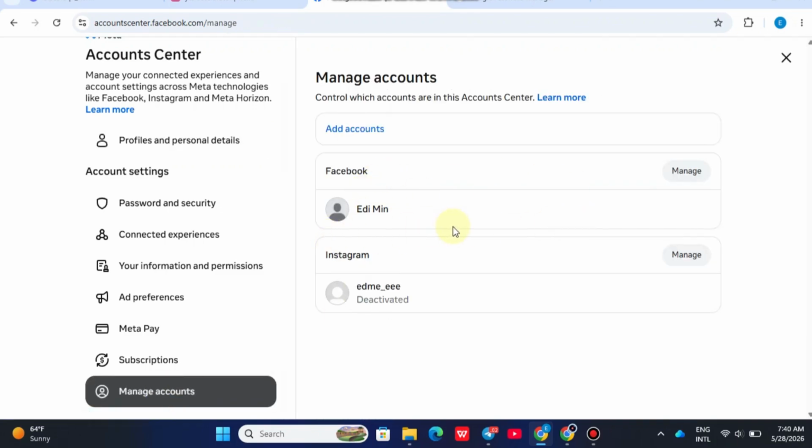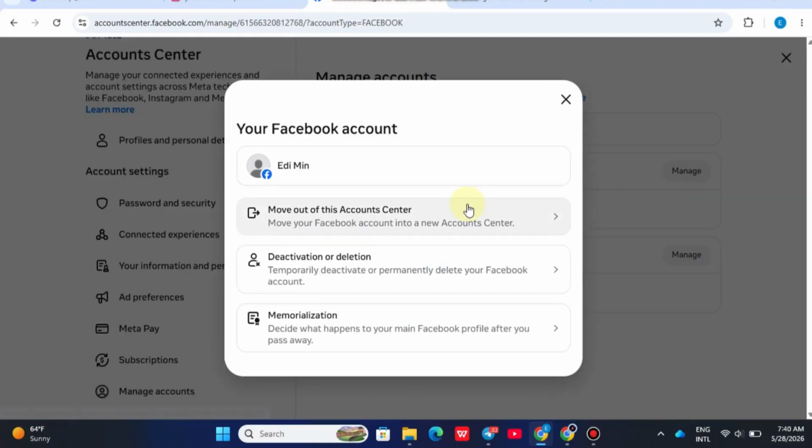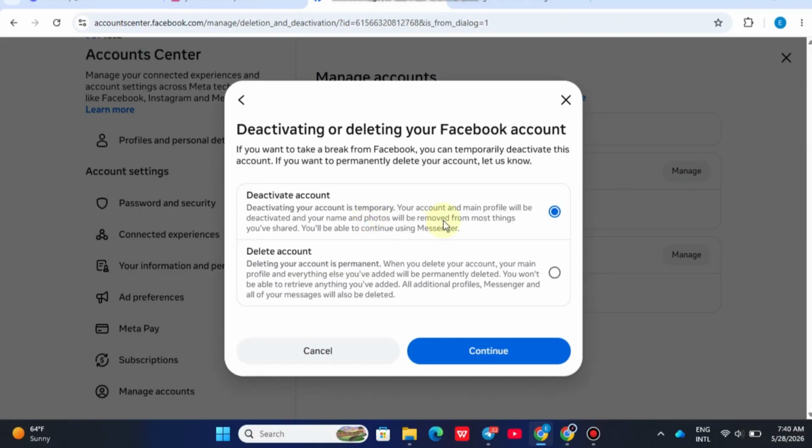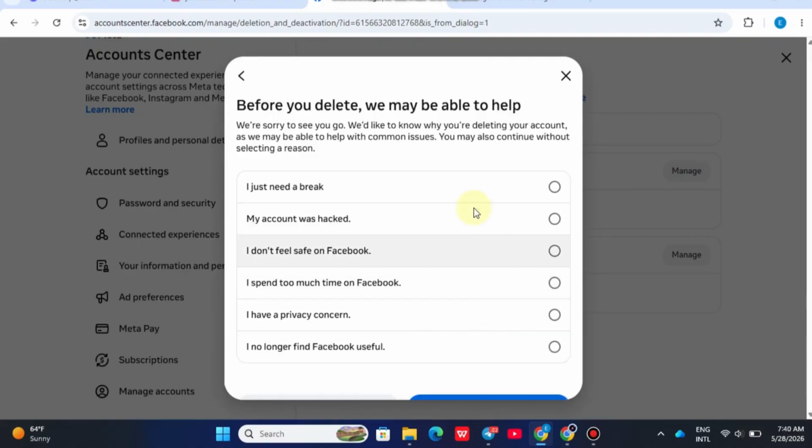You should now see your Facebook account listed there. Select Manage beside your account. Next, select Deactivation and Deletion. Here you will see the option to permanently delete your Facebook account along with information about what happens when your account is deleted. Select Delete Account, then choose Continue at the bottom.